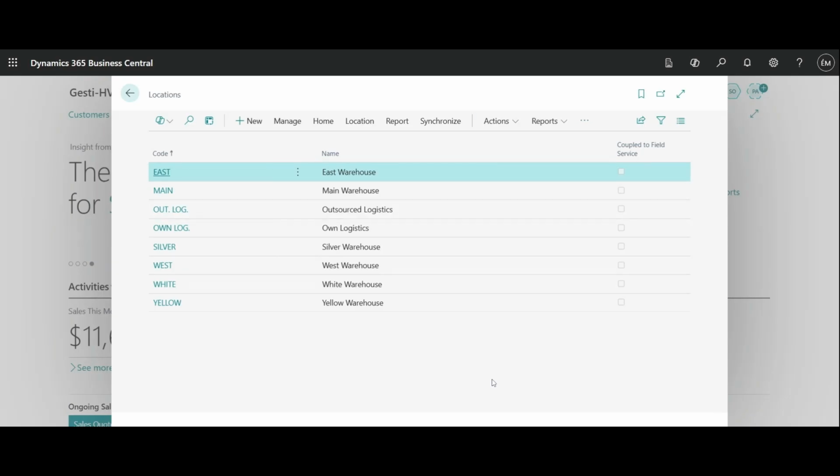Welcome to a new video on Business Central for warehouse management. Today I'm going to show you how you can create bin contents for items in your warehouse.